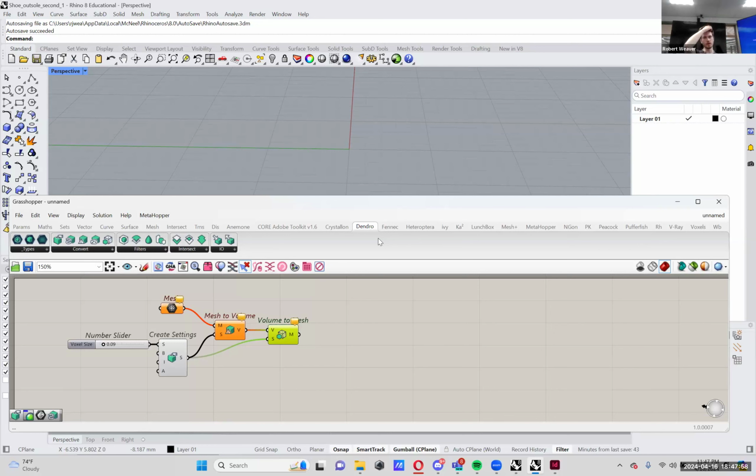Yeah, so we were using I think it was just a pipe component to do that.